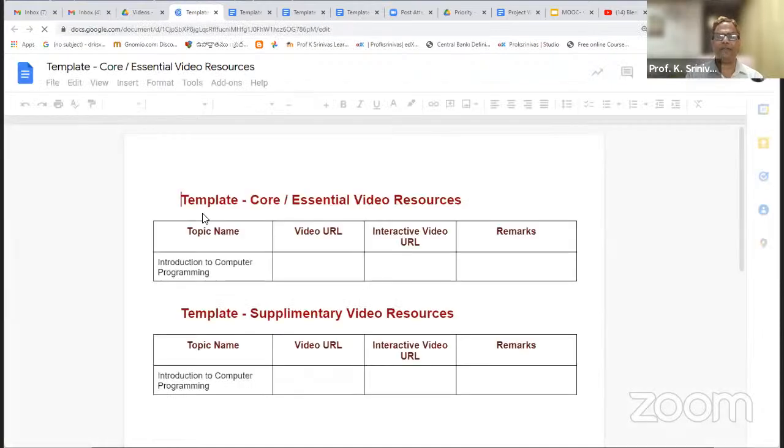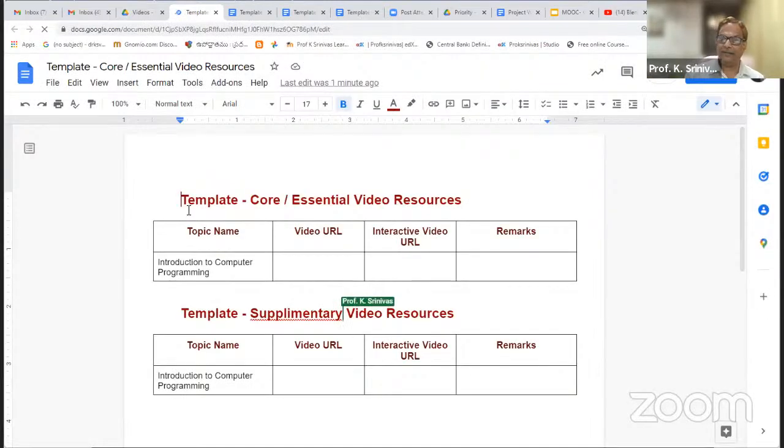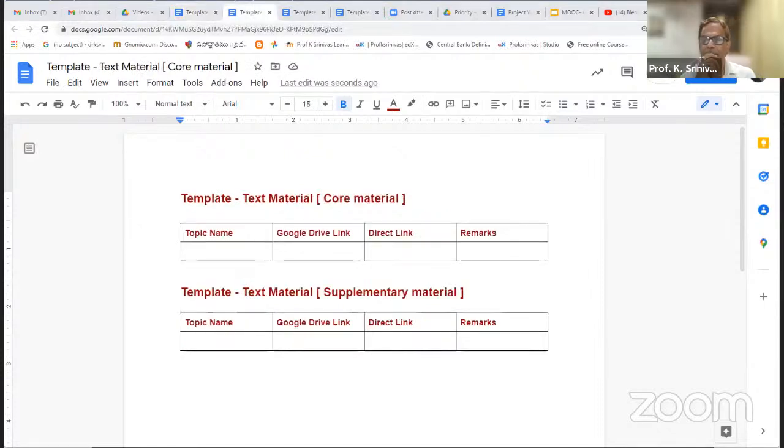In videos, this is the file we have created. This is basically the core, primary, essential video resources. Here we have prepared 4 columns: topic name, URL, interactive video, and so on; I will explain them first. Then the same thing with the template for the supplementary video material also. Supplementary source can be a supporting document which is already in the public domain. Yes, you are correct, Madhuri. I'm coming to that part. So this is how we have created this material.